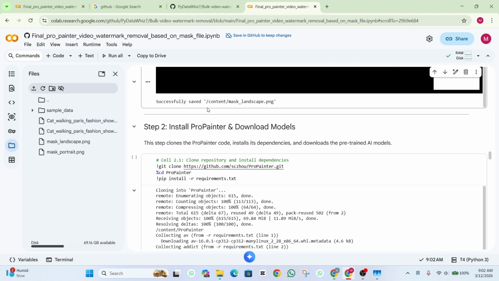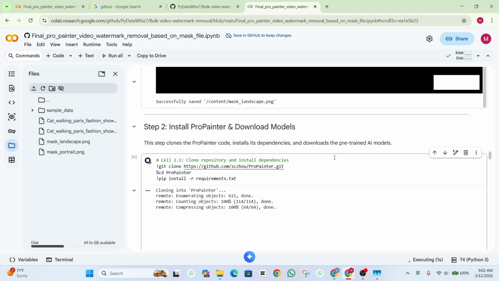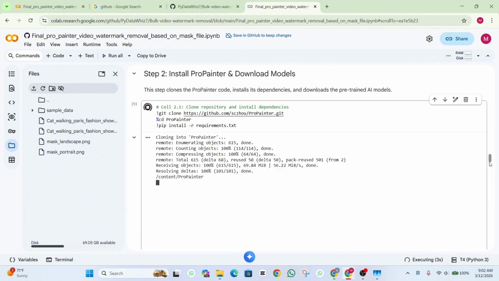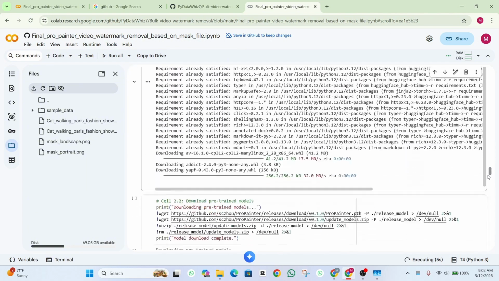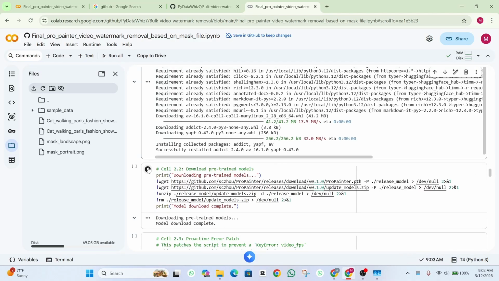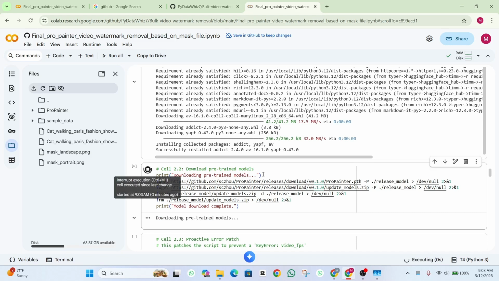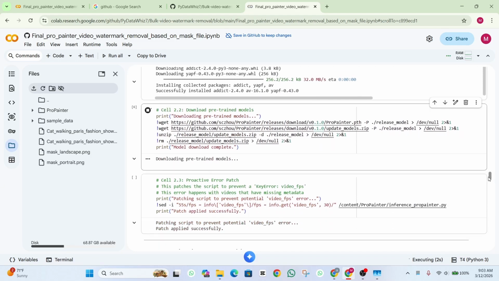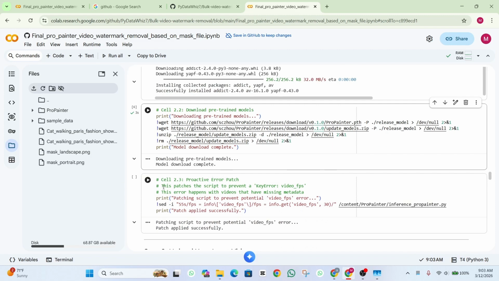So here, as I mentioned, the ProPainter GitHub repo, very famous repo. It will clone this and install its model. It totally depends on your internet speed. Nothing is working on your own system. And then downloading the model here. Sometimes the script gives errors, so this cell is to remove that error.